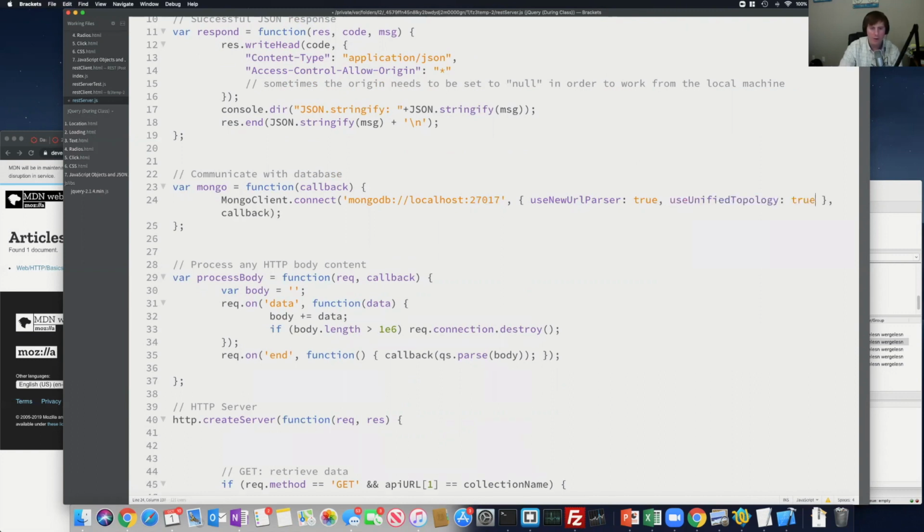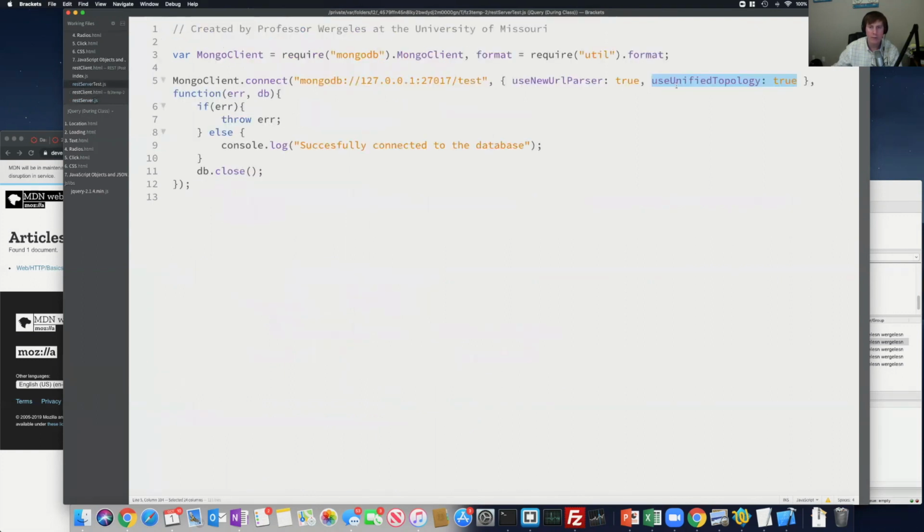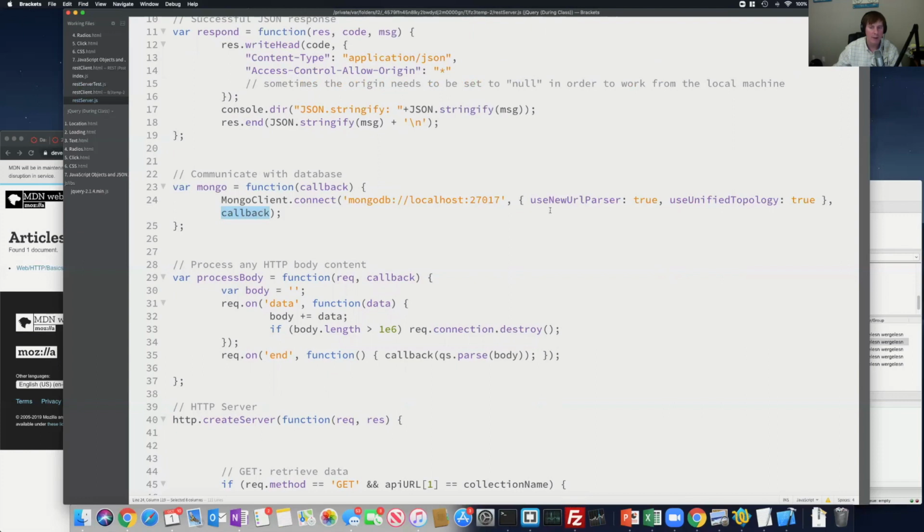That way we don't get any errors. And then here I have my callback. So if I connect, this will be called. So whatever function I pass as a parameter. So you'll see here we made our own function, and we passed the error and the DB. Here I'm making it more dynamic. So I'm going to pass up the function that's going to be called as a parameter when I call Mongo.